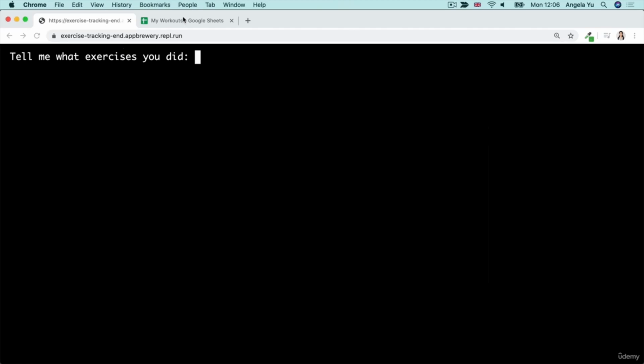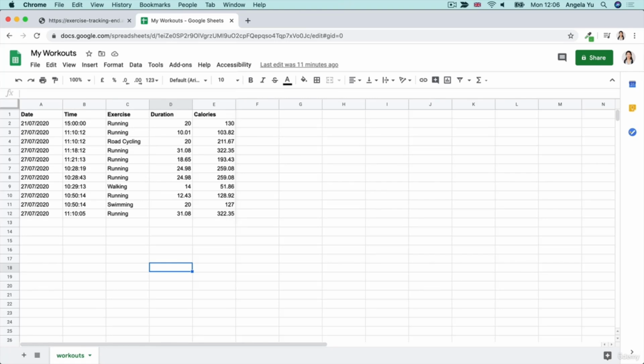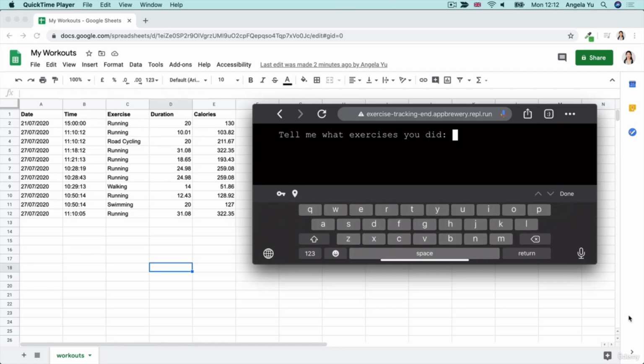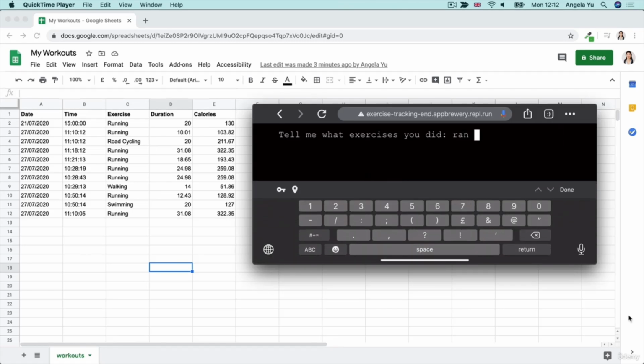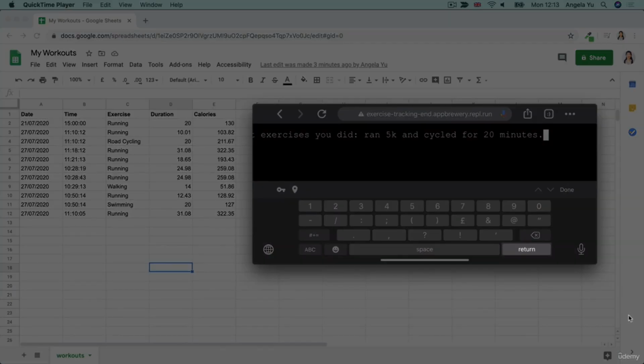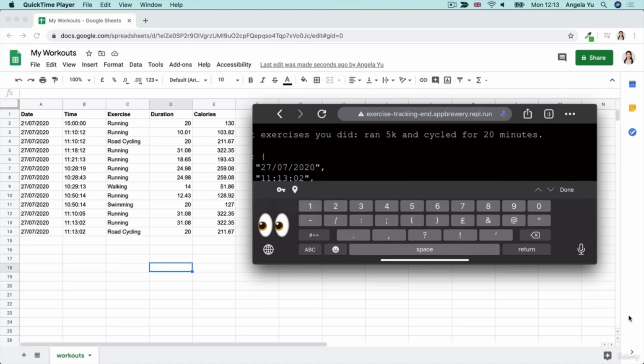And what we're going to try and do is to get the data to go into our spreadsheet here on Google Sheets. So here I'm going to type that I ran 5K and cycled for, let's say, 20 minutes. So this is my full input, and it's pretty much just a plain English sentence. Now I'm going to go ahead and hit return to trigger the code to run, and immediately you can see that my activities have been logged.